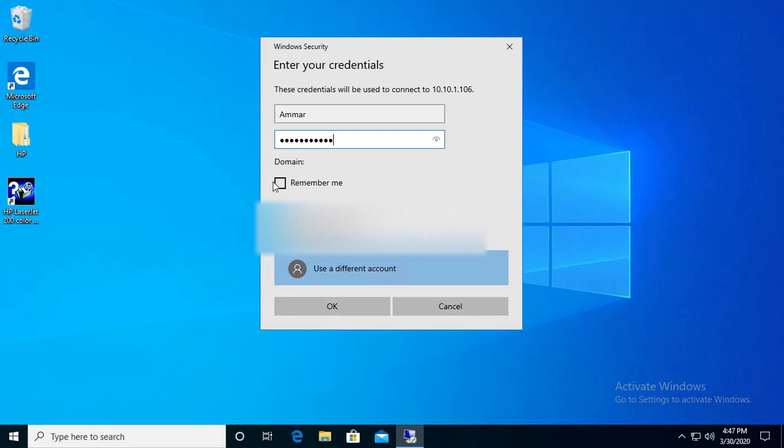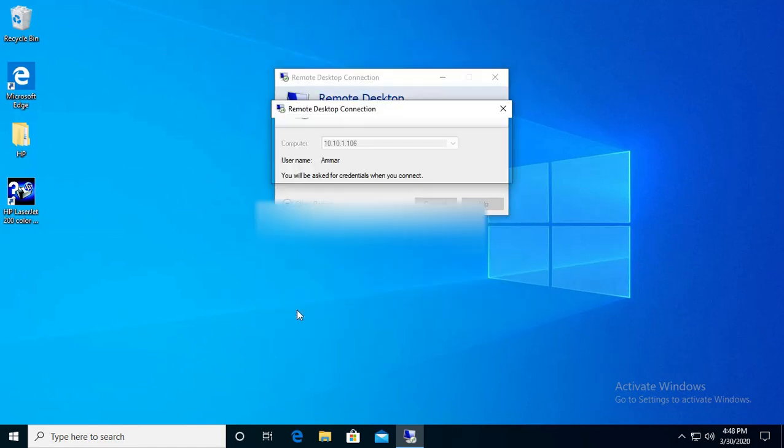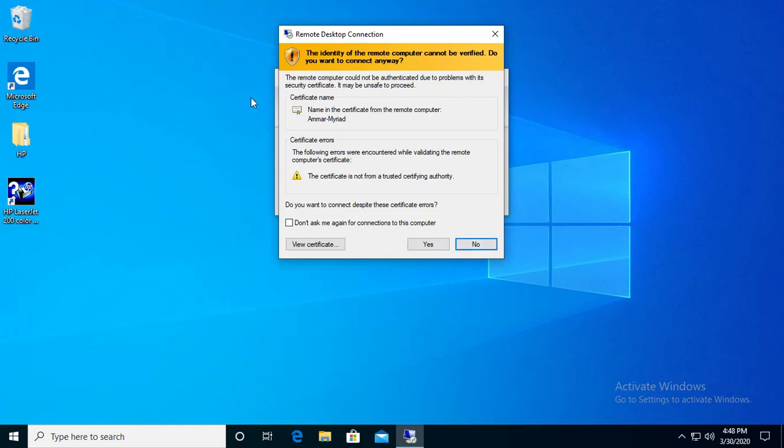I have the option here, says remember me. If I tick this, it will remember my username and password, so I no longer need to put my credentials again. I do not recommend this to be ticked, because if you lose your laptop or somebody gain access to your machine, unauthorized access, they can remote to the other machine without having to even put a password because it's cached. So I'll click OK, and it is coming with this error.